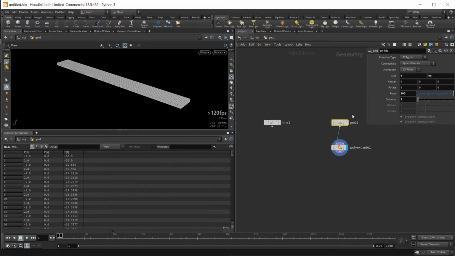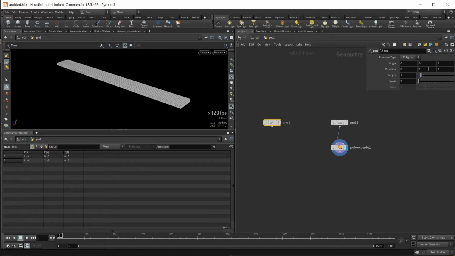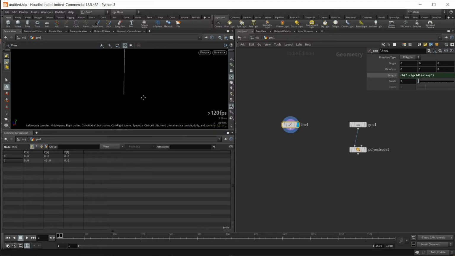So I'm going to copy the length of the grid, which is this value here, in the way I've laid it out. I'll right click in it and choose copy parameter, and I'll come over to my line, and under length, I'm going to right click and say paste relative reference. You can see that now it's looking to that channel of the grid, the size Y. So I'll just press enter. Cool. Now if I tick that, we can see it's the right length, but it's the wrong orientation.